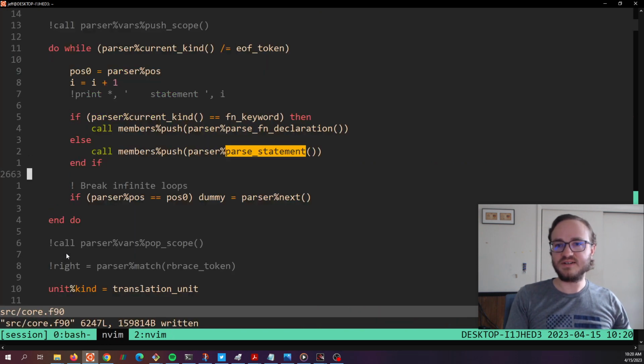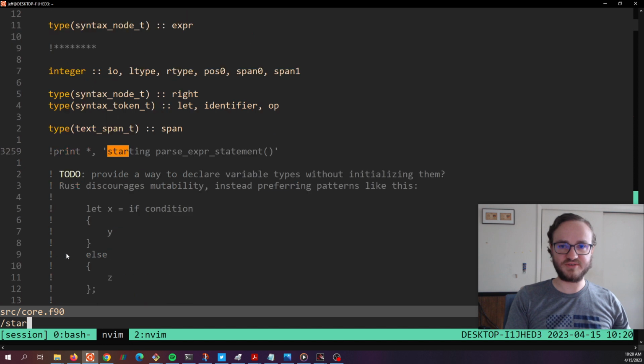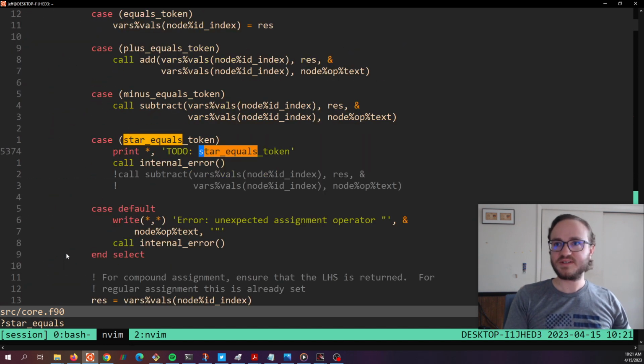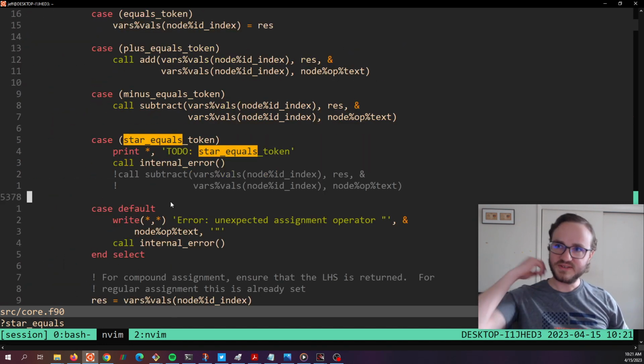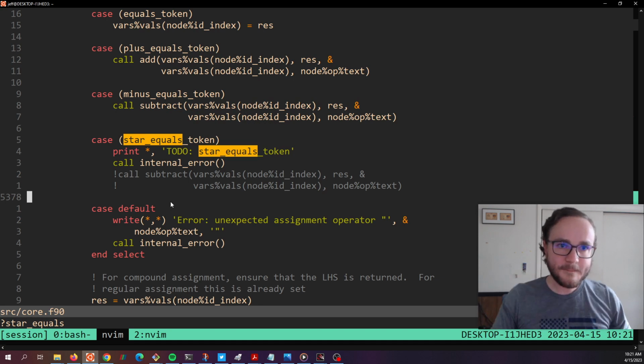Okay, now where were we? I think we have to evaluate star equals. Yeah, so this is where the error is.